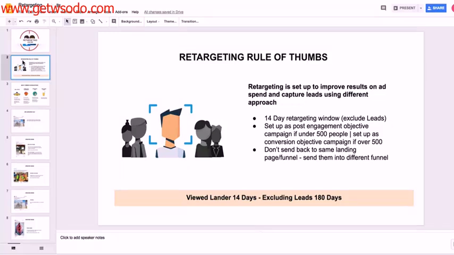For now, we're going to keep a 14-day retargeting window open. And it's going to be people that viewed our landing page or viewed our funnel or our offer, whatever hook we're leading with, but then excluding people that opted in, right? So excluding people that became leads.